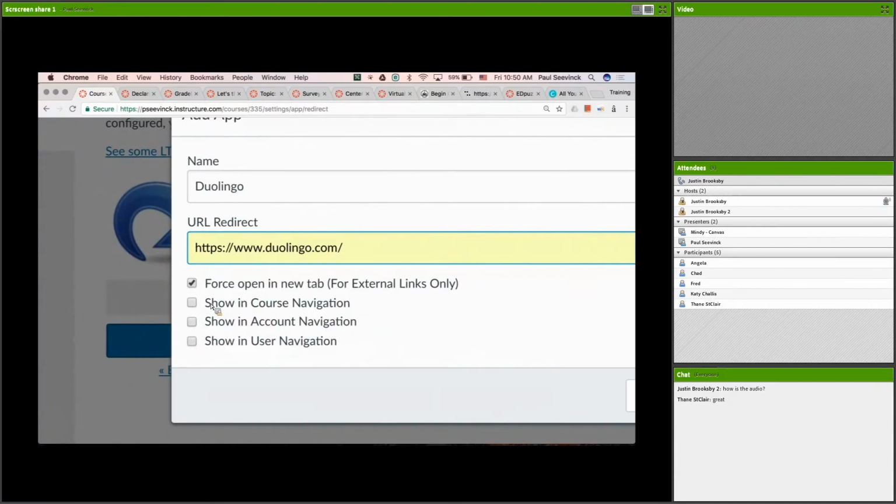These are the two main things that I want you to be aware of. It says force open the new tab. This means that if you click on that tab button, it's going to open up in a new browser or a new tab inside that same browser. But what if you wanted to open up directly inside of Canvas? This is really important because if the students are getting outside of Canvas, you lose them. Anytime you can keep a student inside of Canvas, it's going to be the best. So let's unclick that one and say show in course navigation.